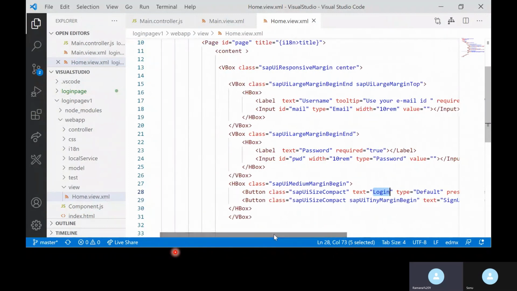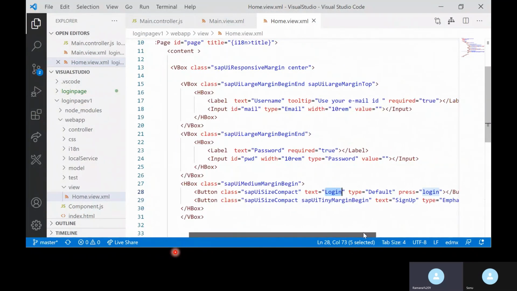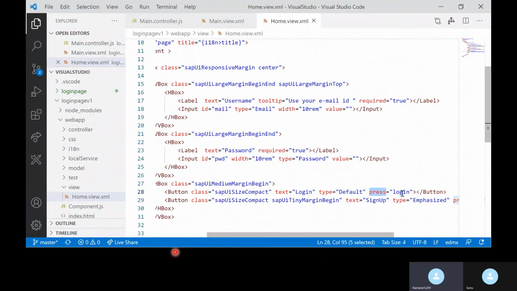Now we are going to provide some logic to it. What I'm doing is I'm saying press event. So when I click on login, then execute this particular logic.